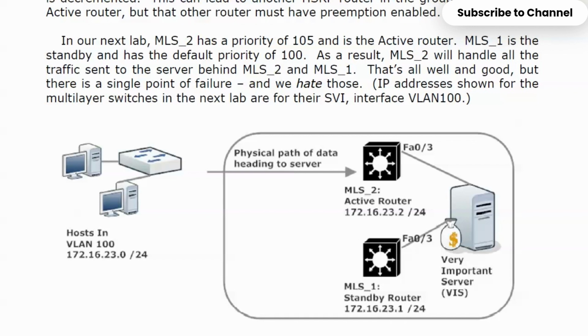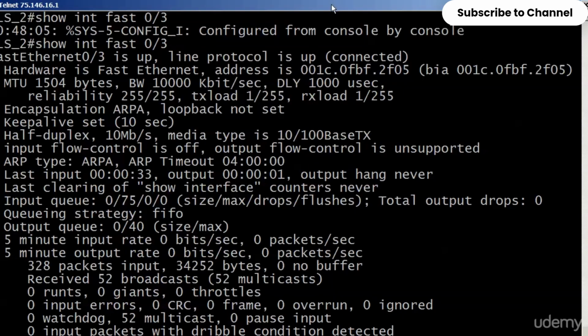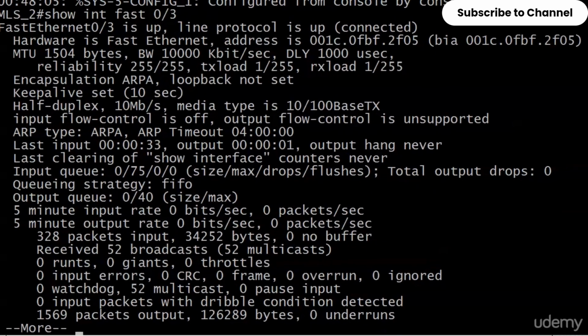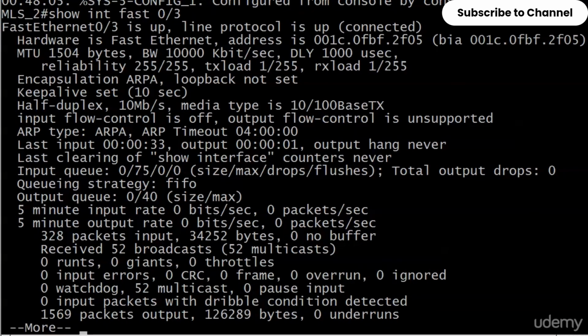So what we're going to do is change that default a little bit and put some tracking on there. First, we're going to go ahead with a configuration, but first, I've got something here to show you. On switch 2, I've got show interface Fast Ethernet 3. Save yourself a lot of time and agony when you're configuring HSRP interface tracking. Always check the status of the interface before you even start.